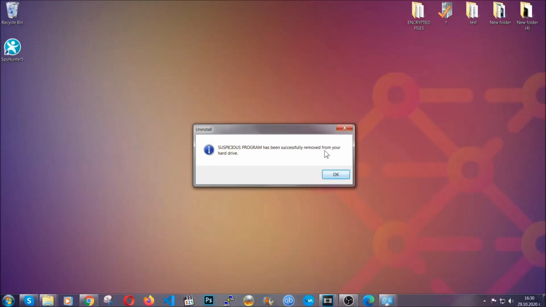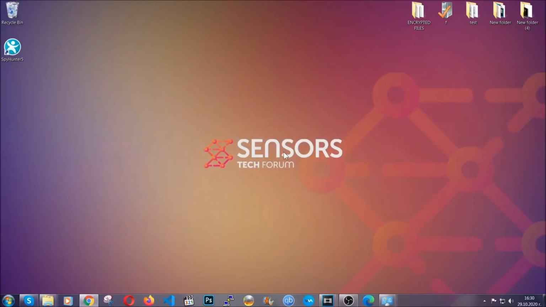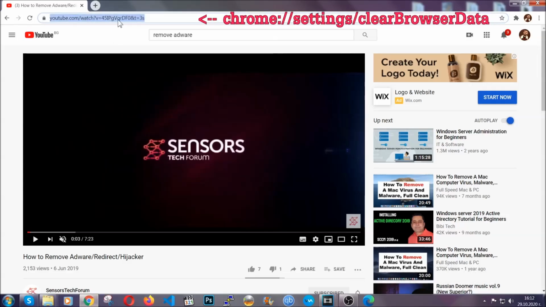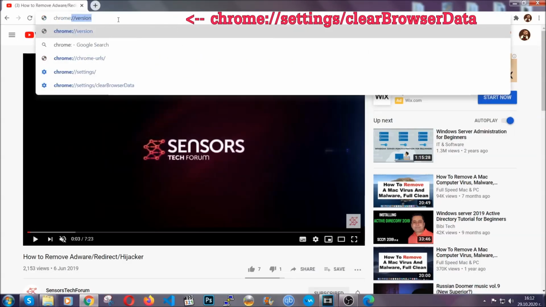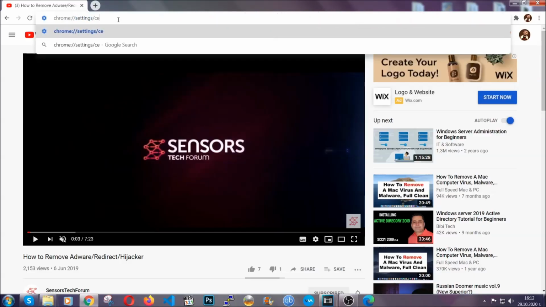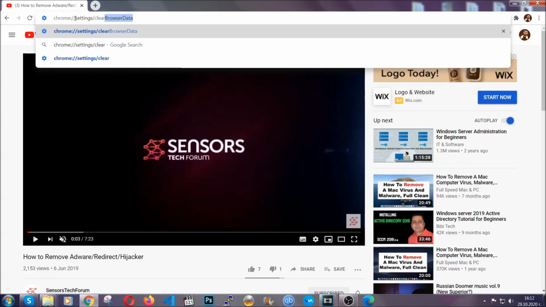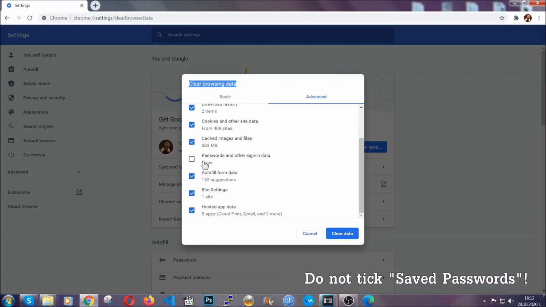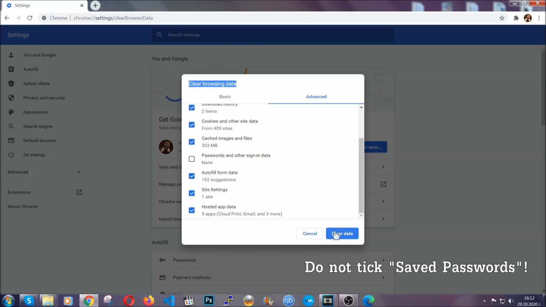And when the program is uninstalled, all you have to do is clear up your web browsers. Now I'm gonna take you through most of the browsers. For Google Chrome, you're gonna have to open Chrome, and in your address bar type chrome://settings and then clear browser data. This will open the clear browser data window, which when you open it, you're gonna select the time range all time. And when you do that, you're gonna tick everything besides passwords and other sign-in data. And then you're gonna click on the clear data button.